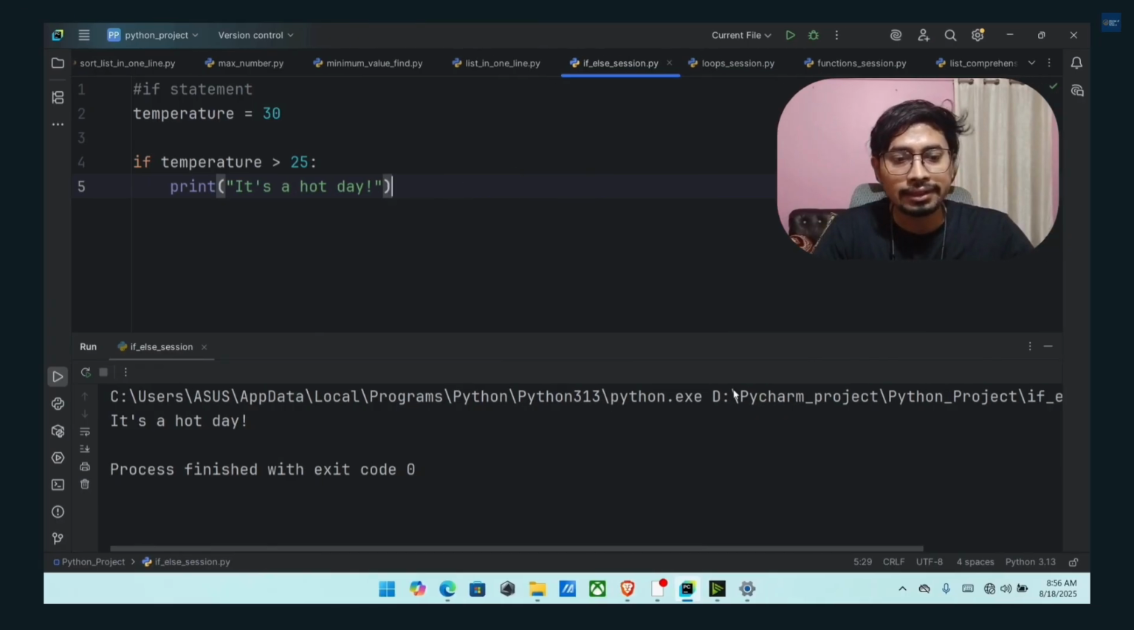Here, Python checks if the temperature is greater than 25. Since 30 is greater than 25, the condition is true and it prints "It's a hot day."